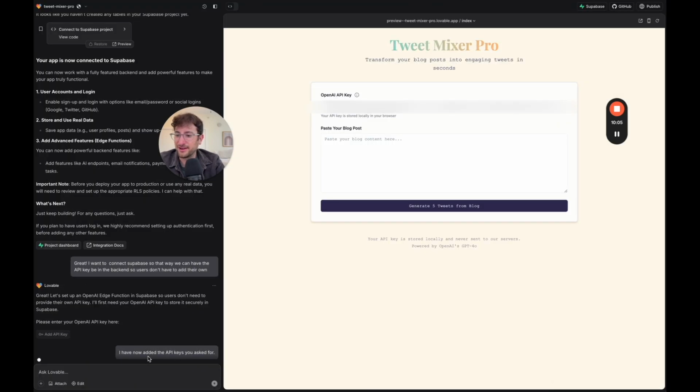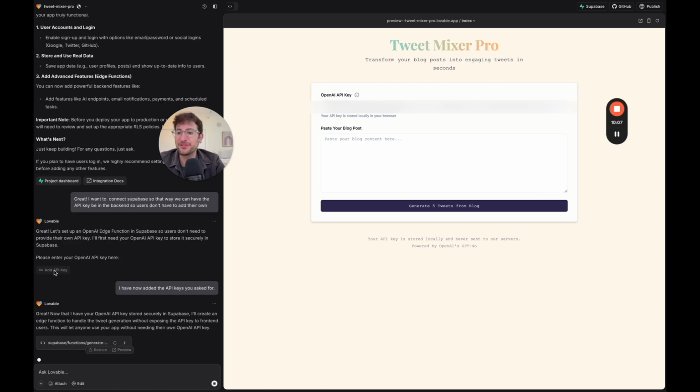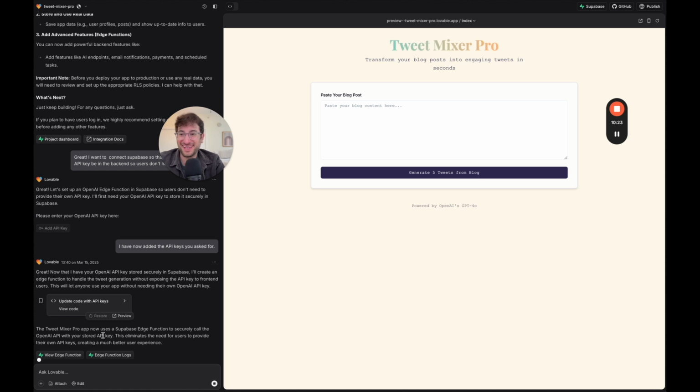Okay, so it says I've now added the API key. And now it's creating that edge function. And like I mentioned before, the edge function is what's going to allow us to connect to OpenAI. And it's going to get the response in the backend so that the user doesn't have to enter their API key on the front end. All right, cool. So it says that it did it correctly.